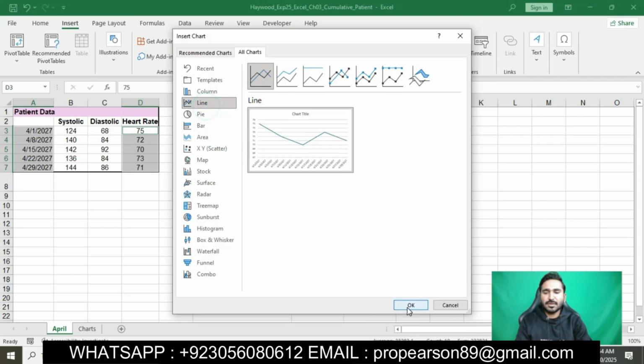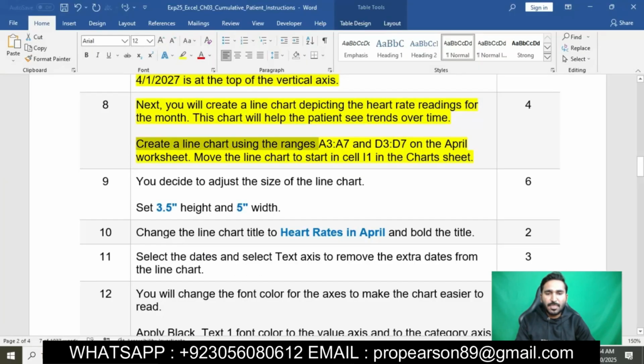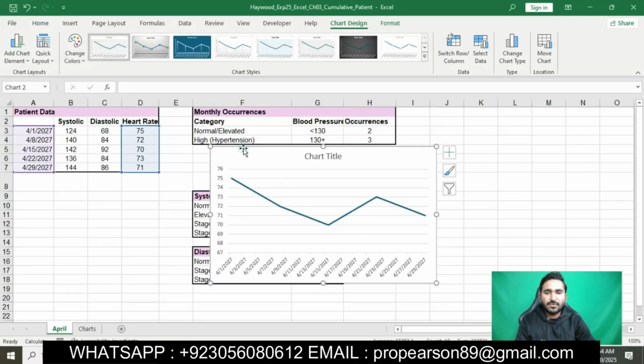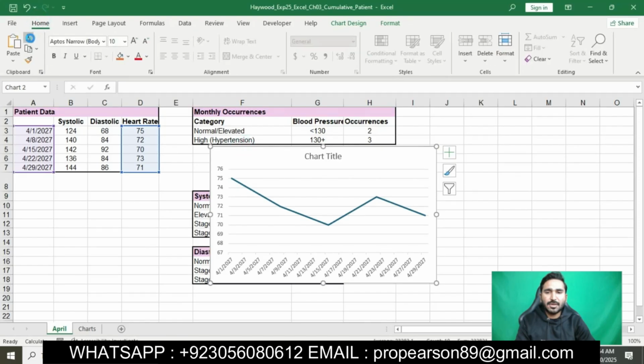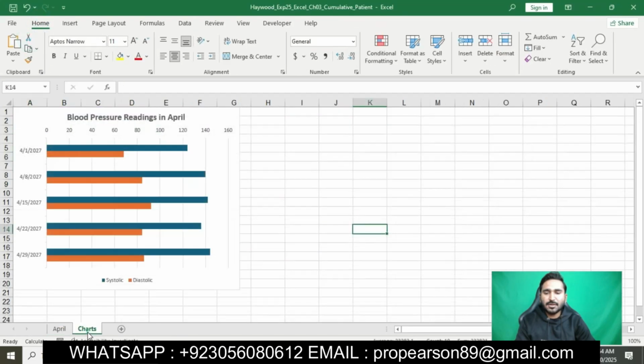The line chart will be created here. Click on the OK button. Now move the line chart to start in cell I1 in the chart sheet. We will click on the chart, go to the home tab, cut this chart, and paste it in cell I1 on the chart sheet.